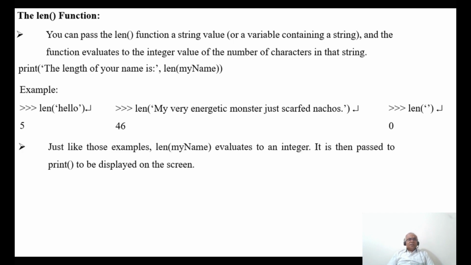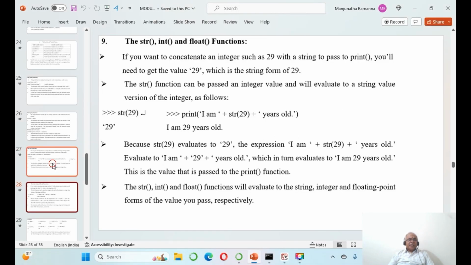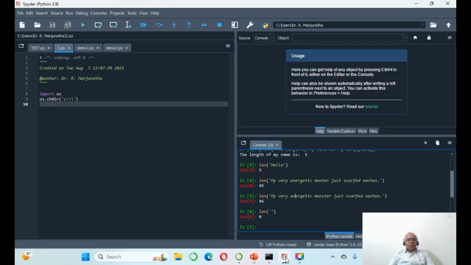Just like those examples, length of my name evaluates to an integer. It is then passed to a print function to display it on the screen. The print function allows you to pass it either an integer value or a string value. It cannot pass a float. So now we are going to check that by using an example.